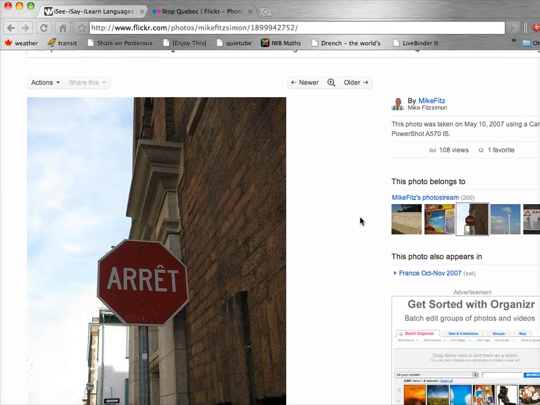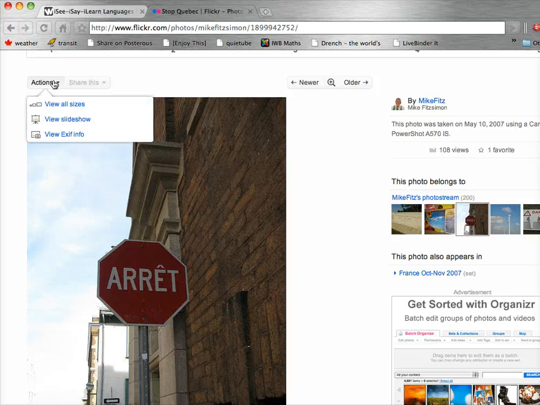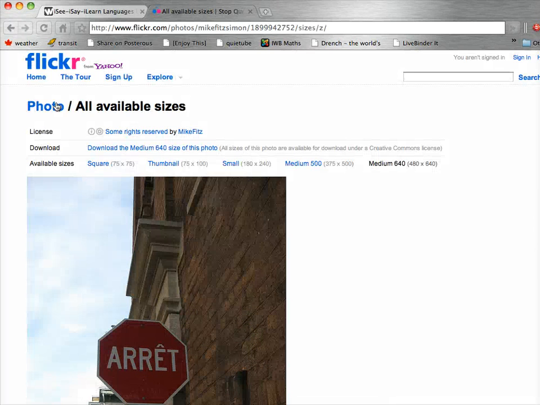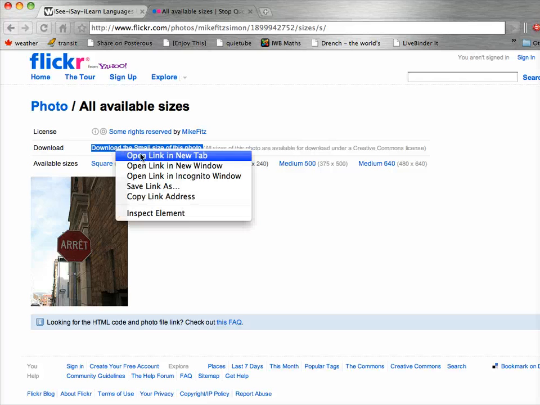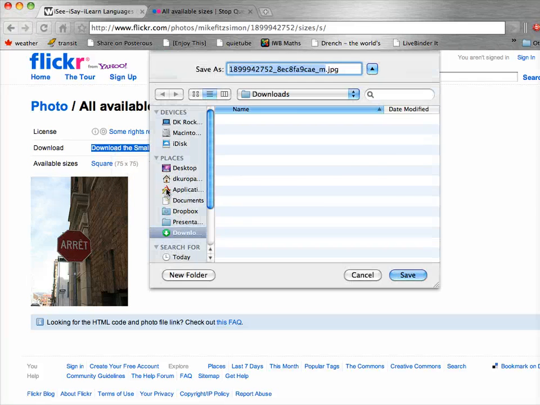So right above the picture there's a little button that says Actions, and I'm going to choose to view all sizes, and the size I like to use is the small one to put on my WallWisher. And then where it says Download, I'm going to right click on that, and from the menu that comes up I'm going to choose Save Link As, or I'm on a Mac. If you're on a PC it'll probably say Save Shortcut As.